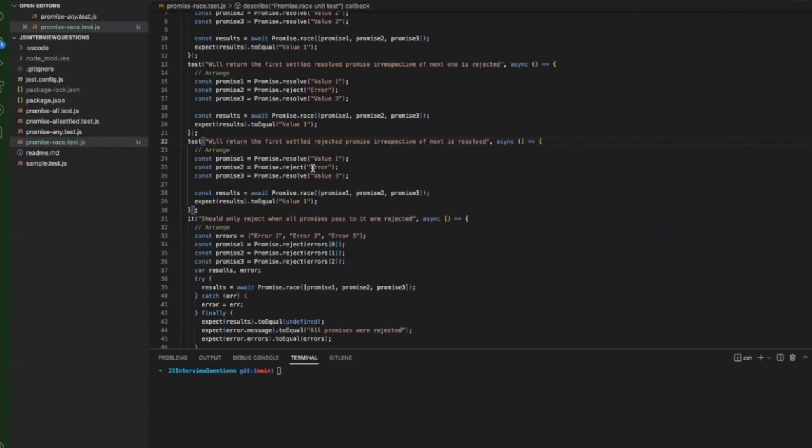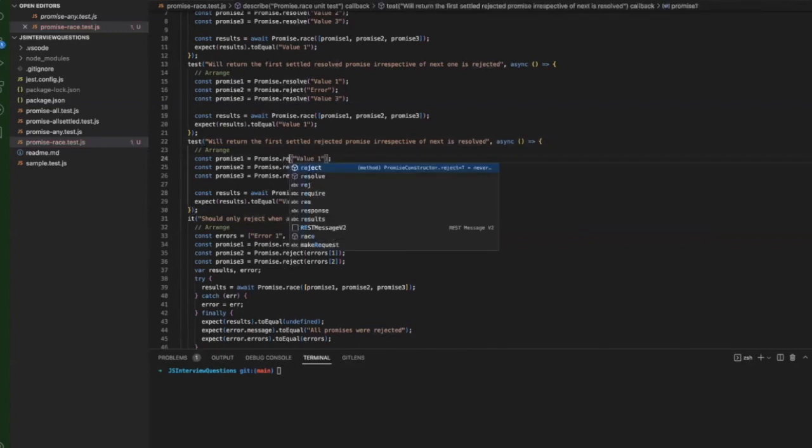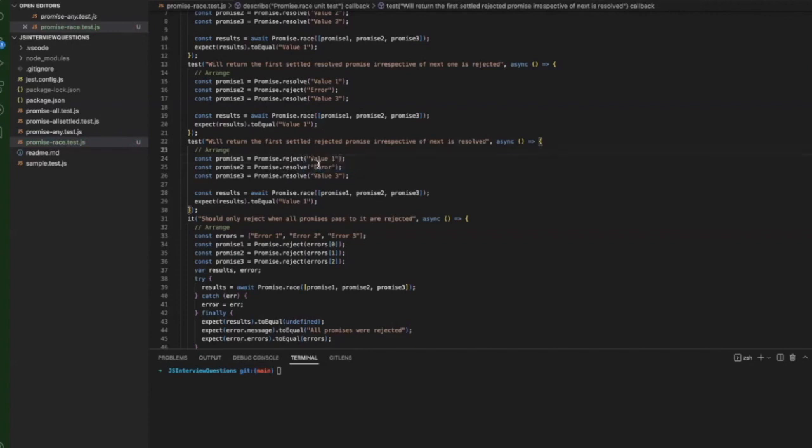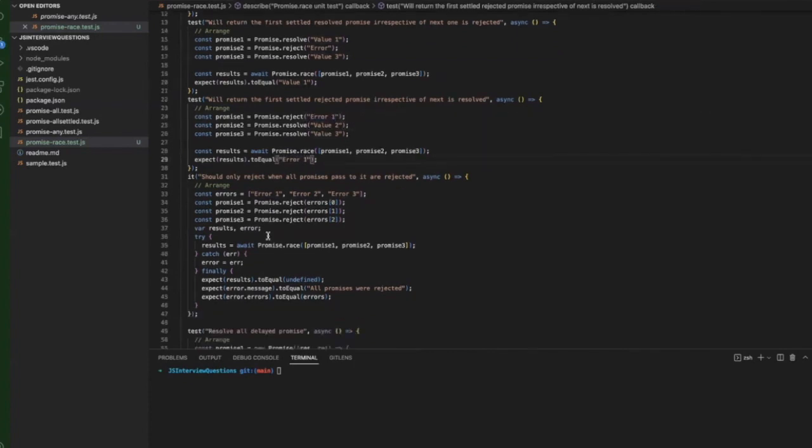Here I can just change the test and make the first test reject, and here I can pass my 1, and here I can pass the value 2, right? In the test, since this is the first one, I'm expecting 1 to come here. Fine. Now moving to the next test.